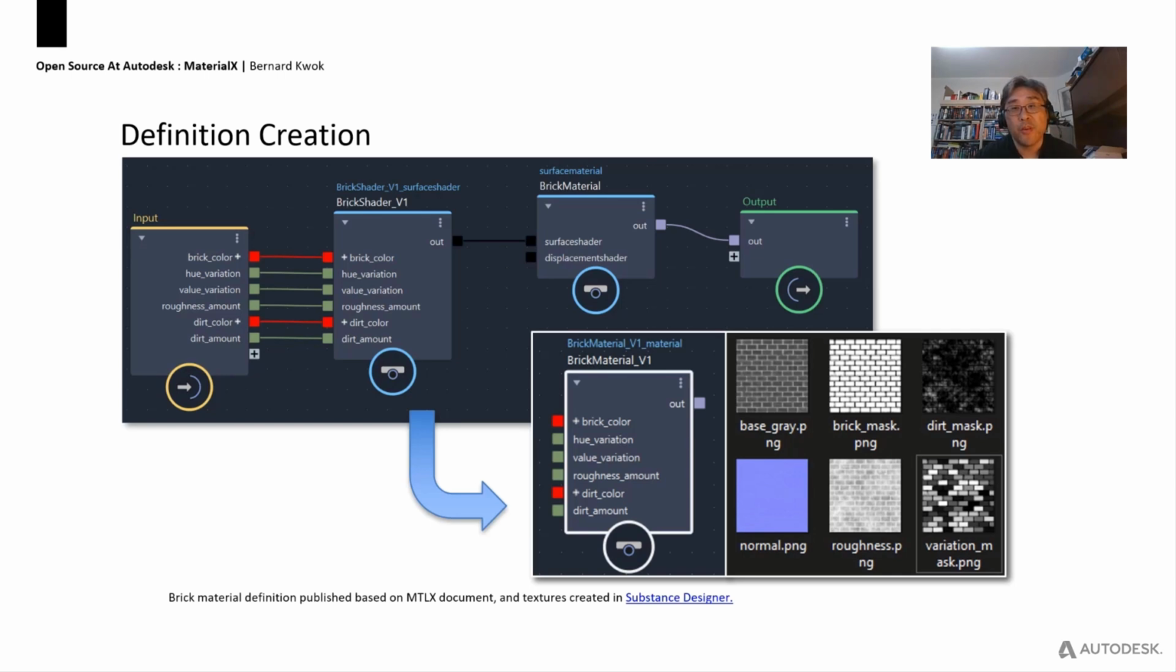To aid the creation of definitions, new APIs have been added. This includes support for creation of node defs from node graphs and the ability to selectively publish inputs and output interfaces. An example of a node graph implementation for a definition is shown at the top. On the bottom is an instance of that definition along with its associated resources.